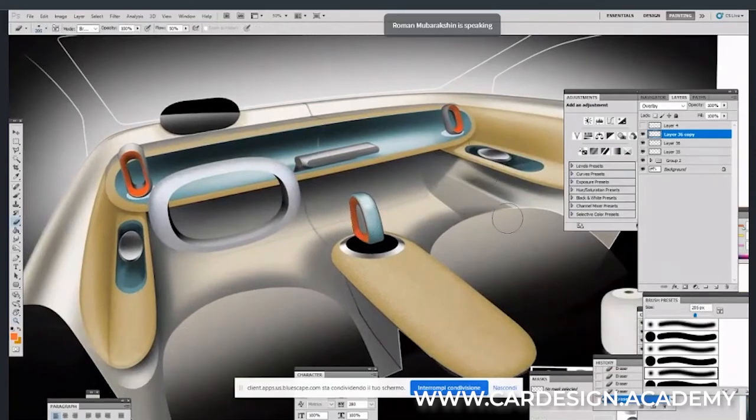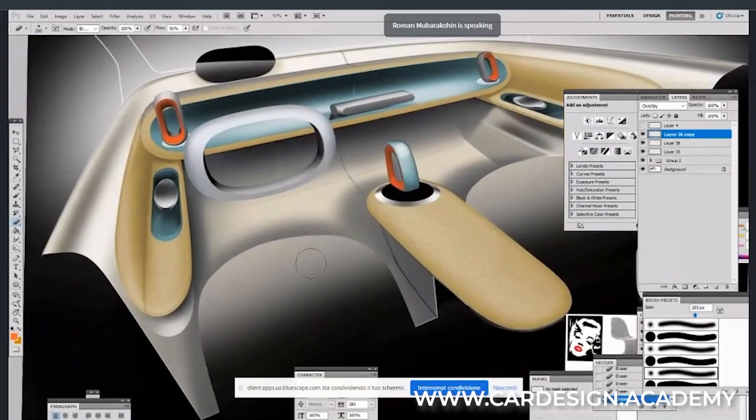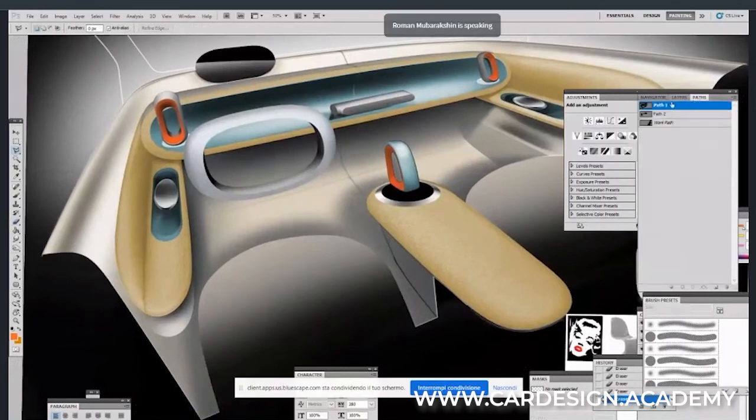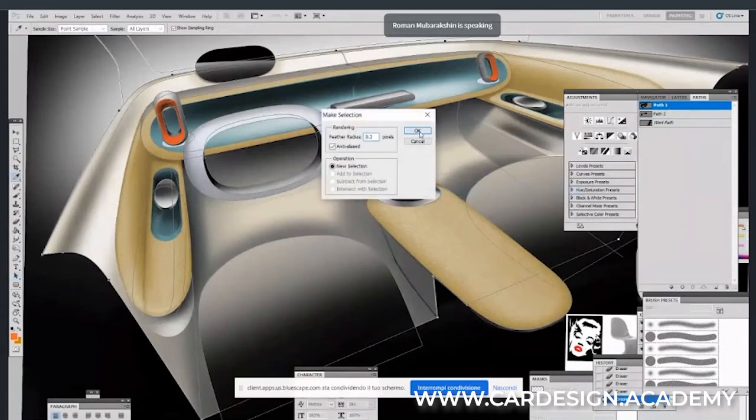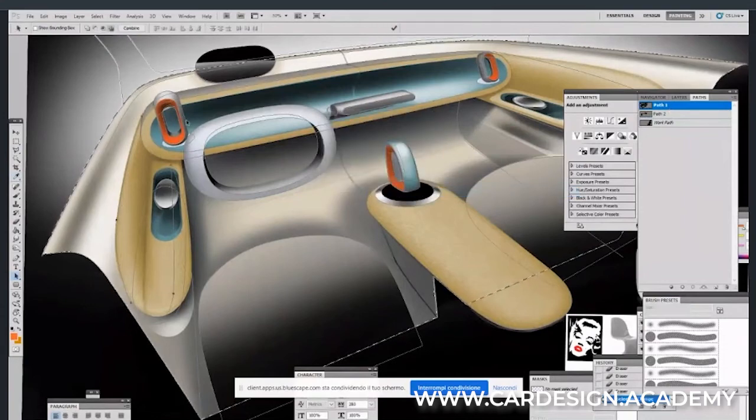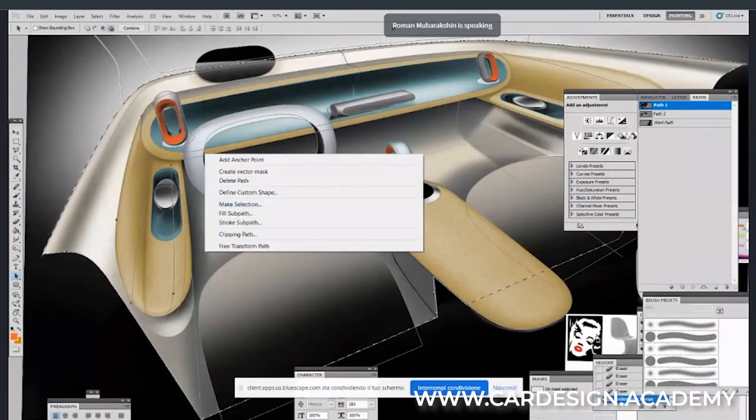Okay, we gotta decolorize the floor. I think the floor is getting a little bit out of control now. Let's select everything and just start selecting the big parts.